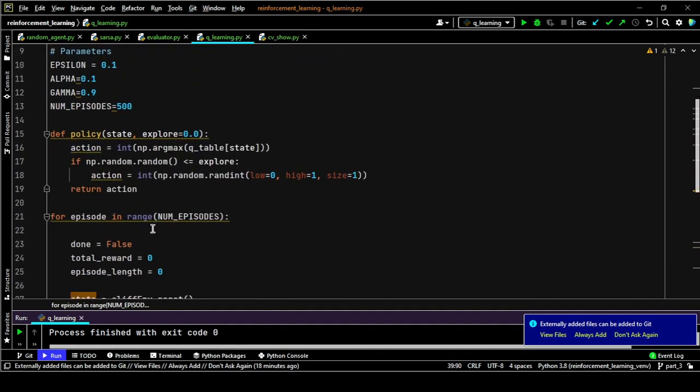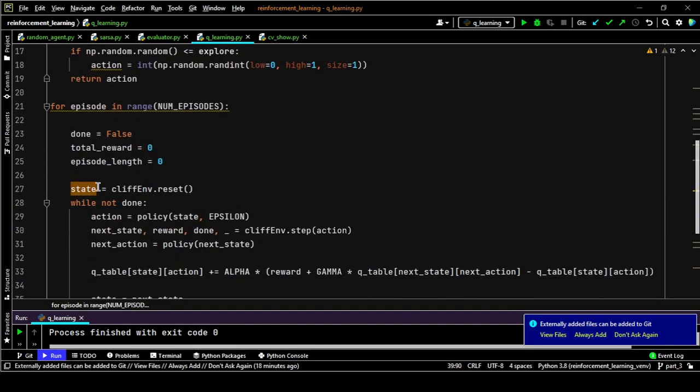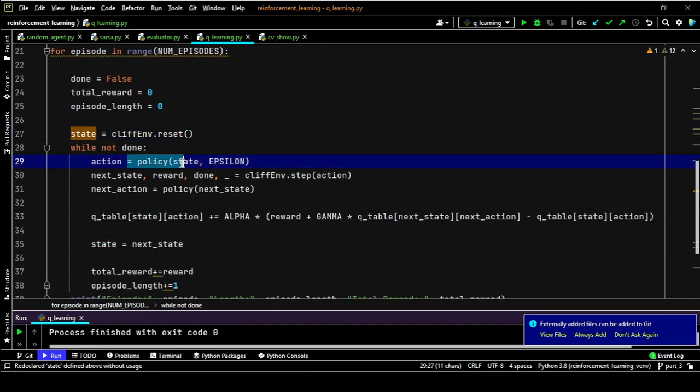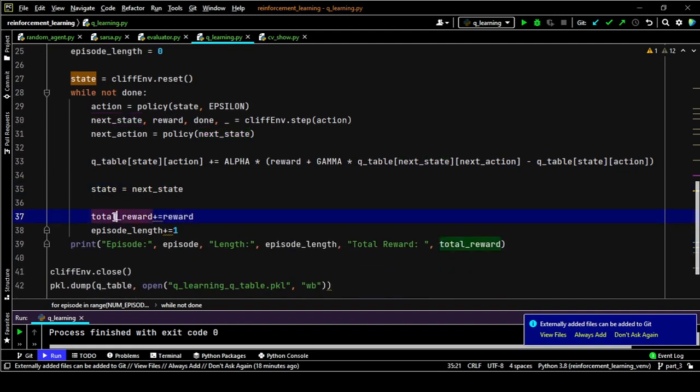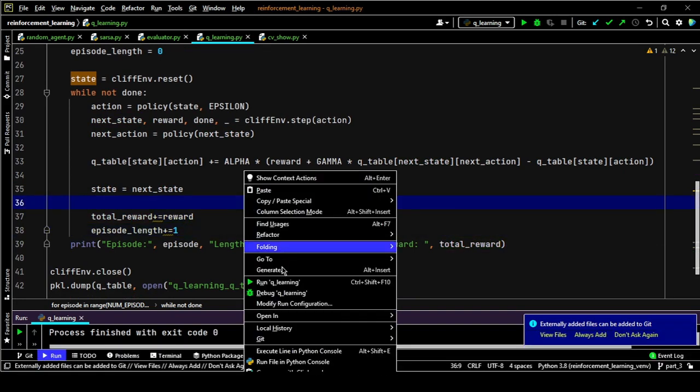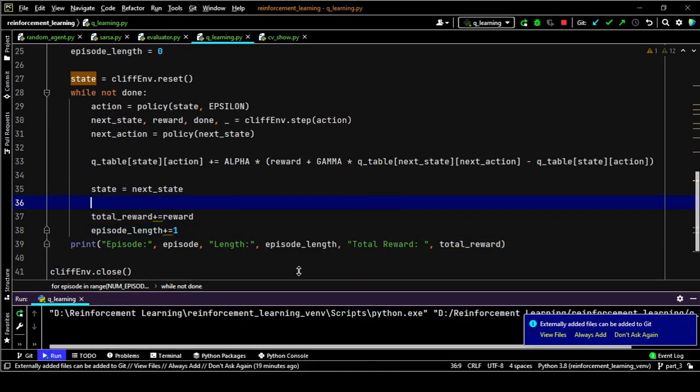So remember what Q-Learning says. We reset our environment. We select an action according to our current policy. We take that action. We observe the next state and reward. And then we apply our Q-Learning update with the action which is optimal in this next state. Okay, so that's our update. We make the next state as the current state. We keep some rewards, and let's apply this.